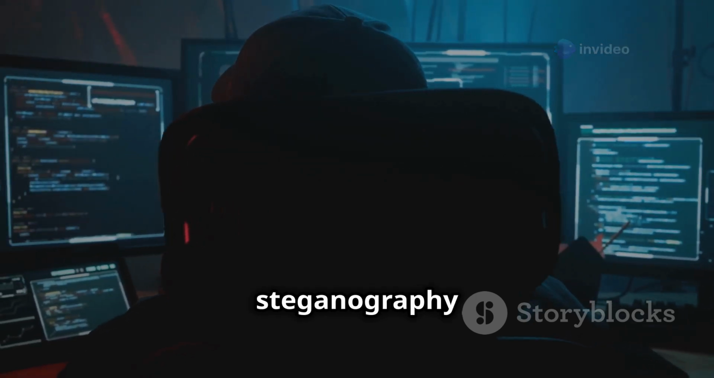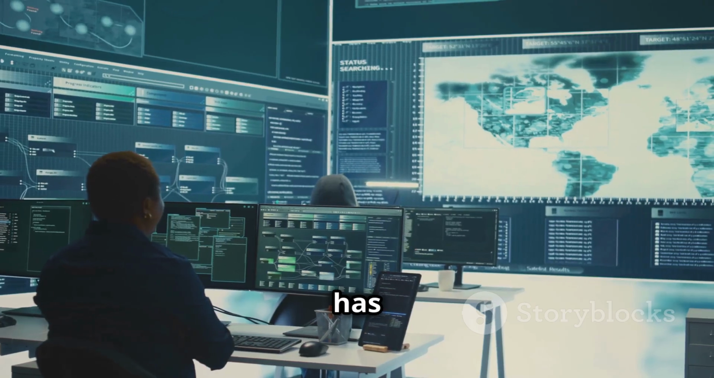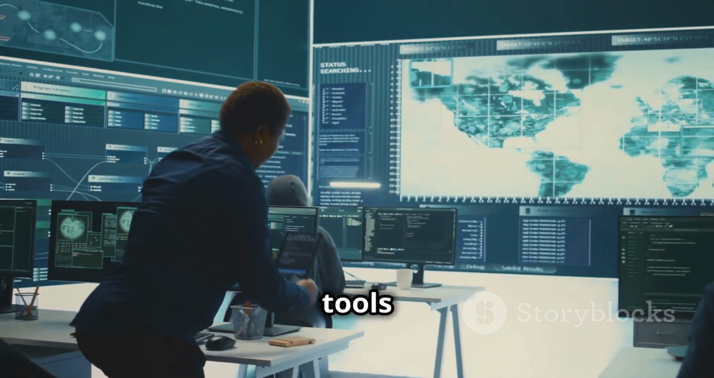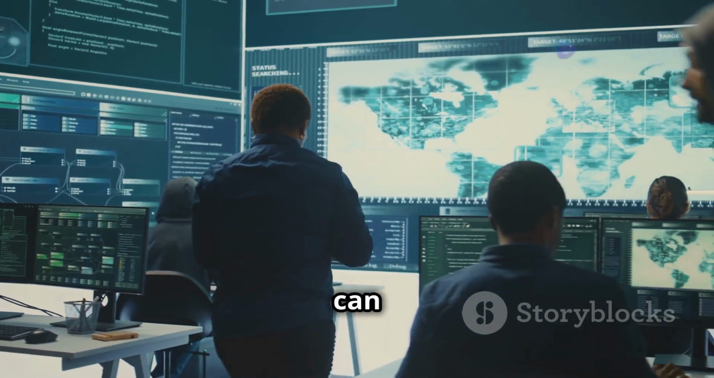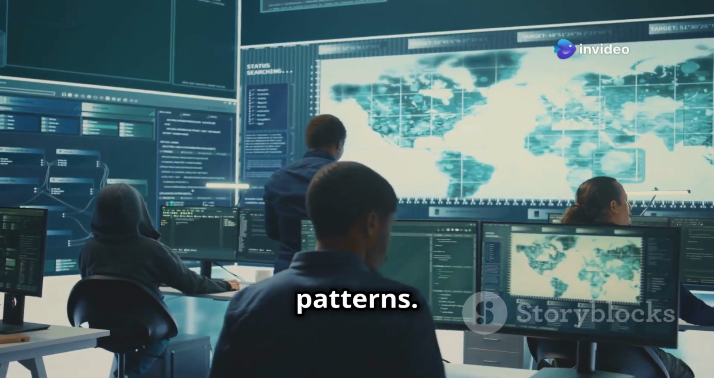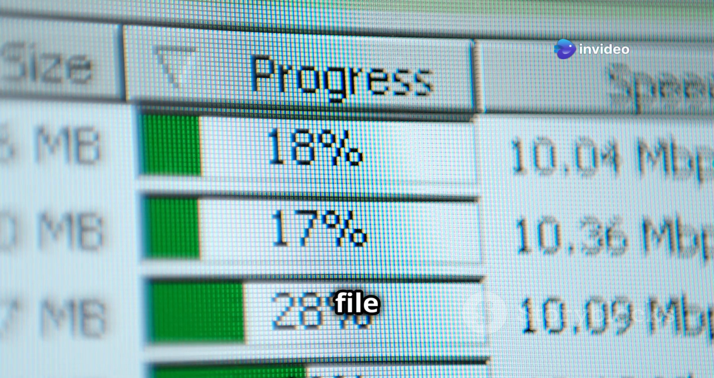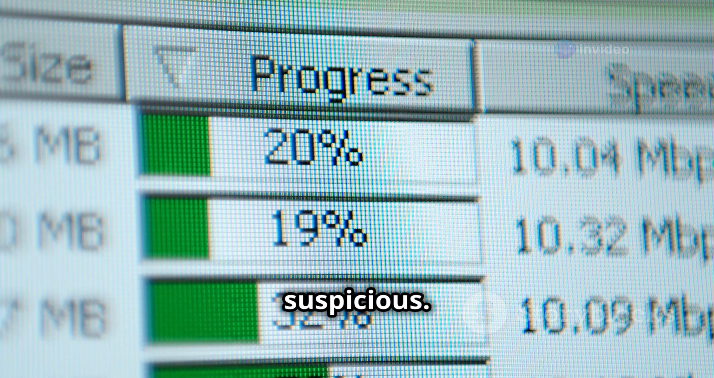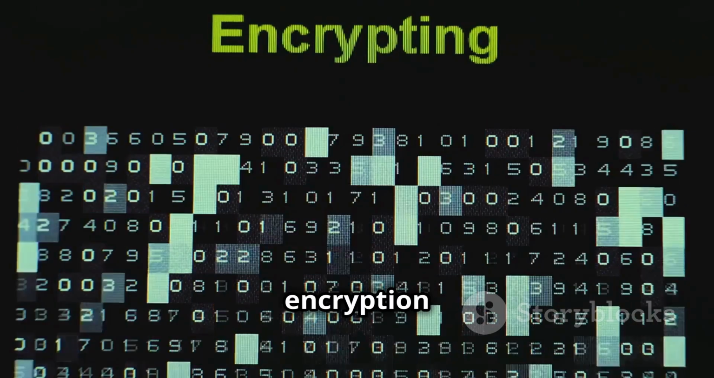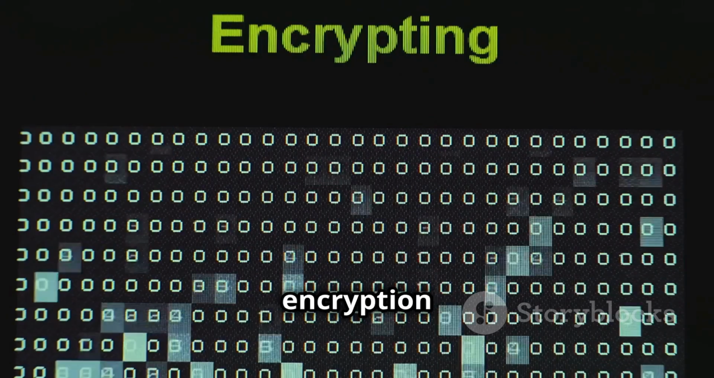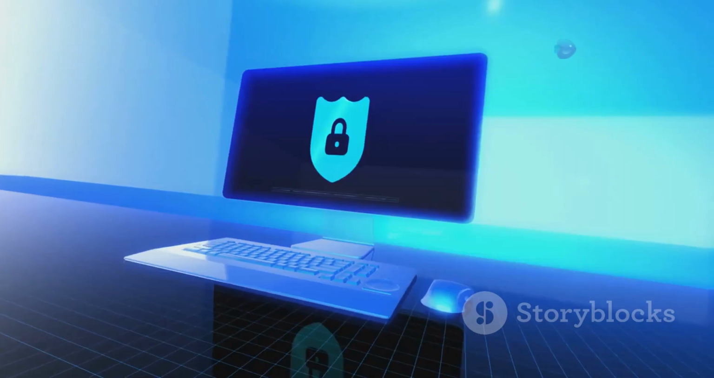Of course, steganography isn't foolproof. It has its limitations. Detection tools: advanced software can identify hidden data patterns. File size: embedding large messages can significantly increase file size, making it suspicious. Not a substitute for encryption. It's best used alongside encryption for maximum security.